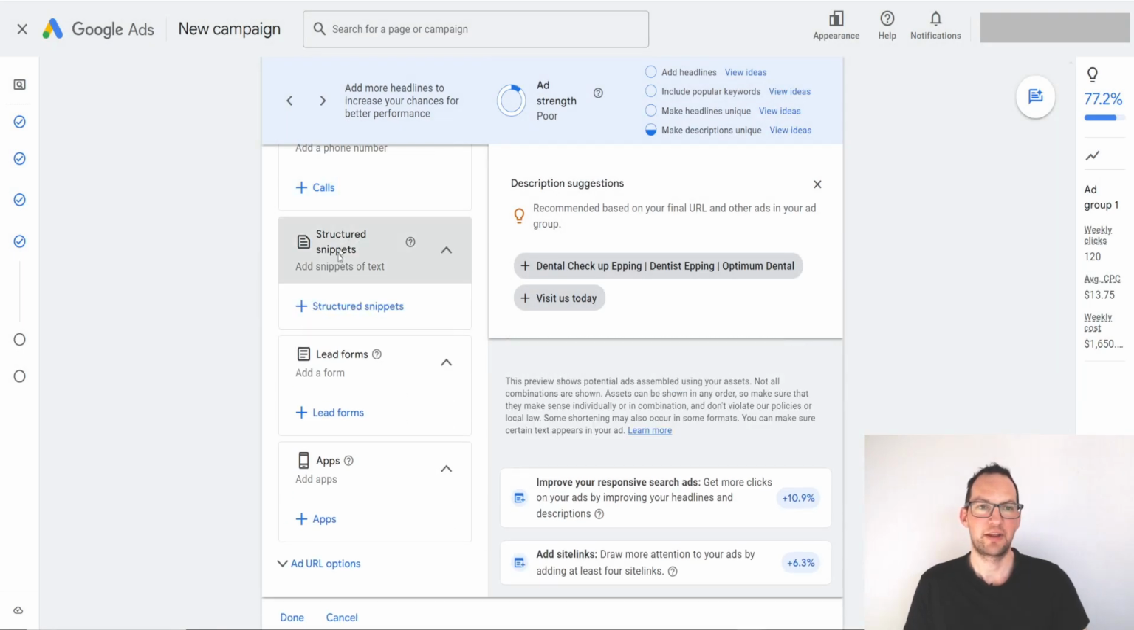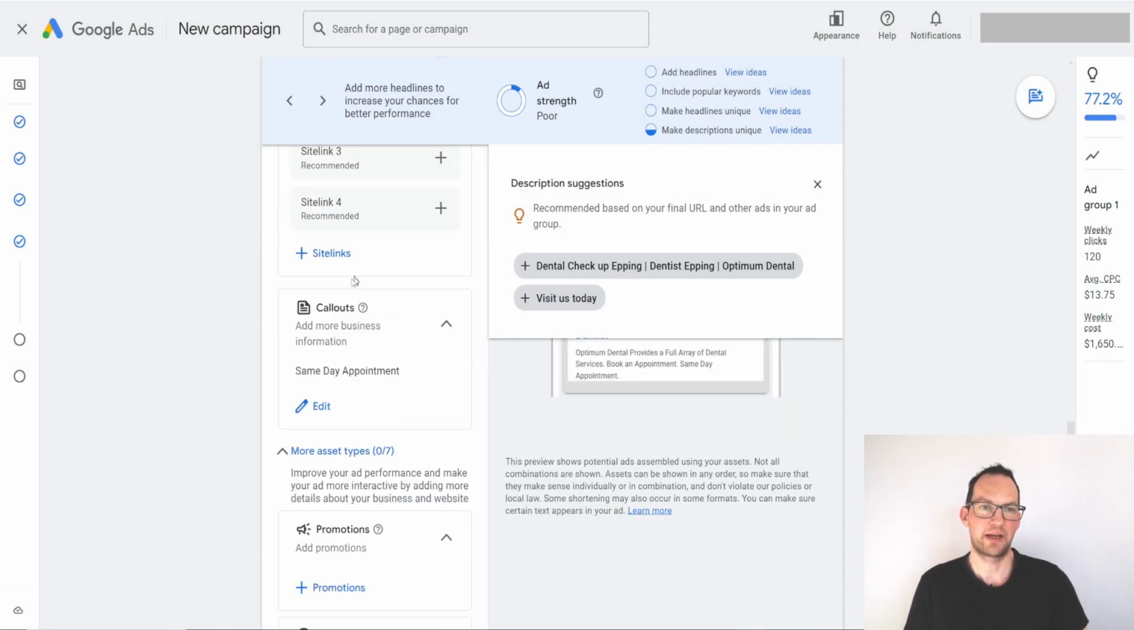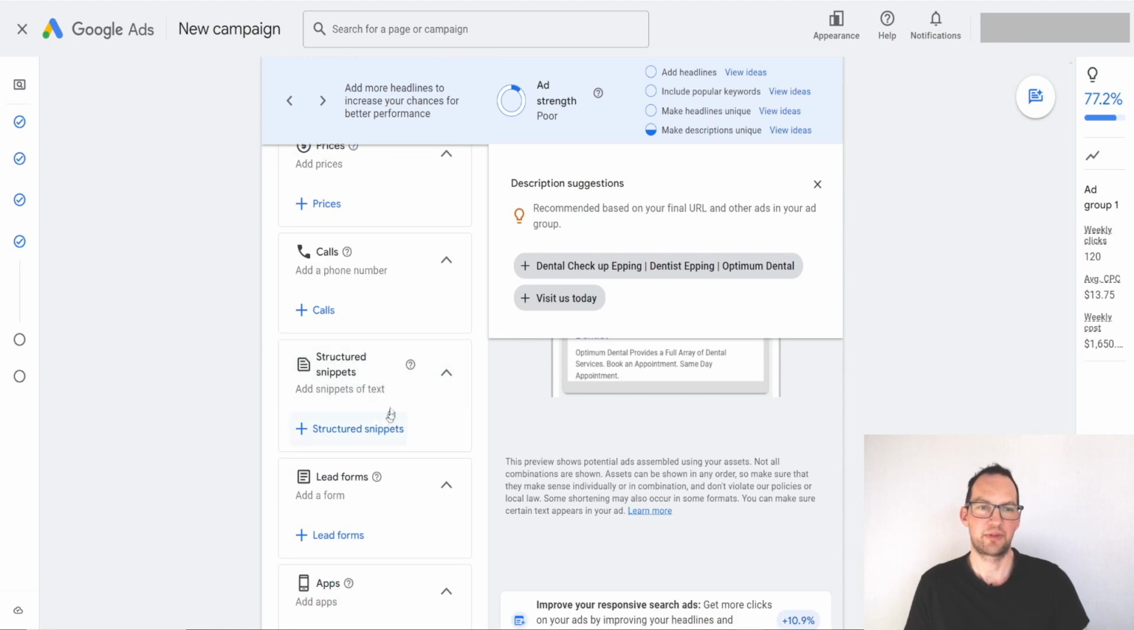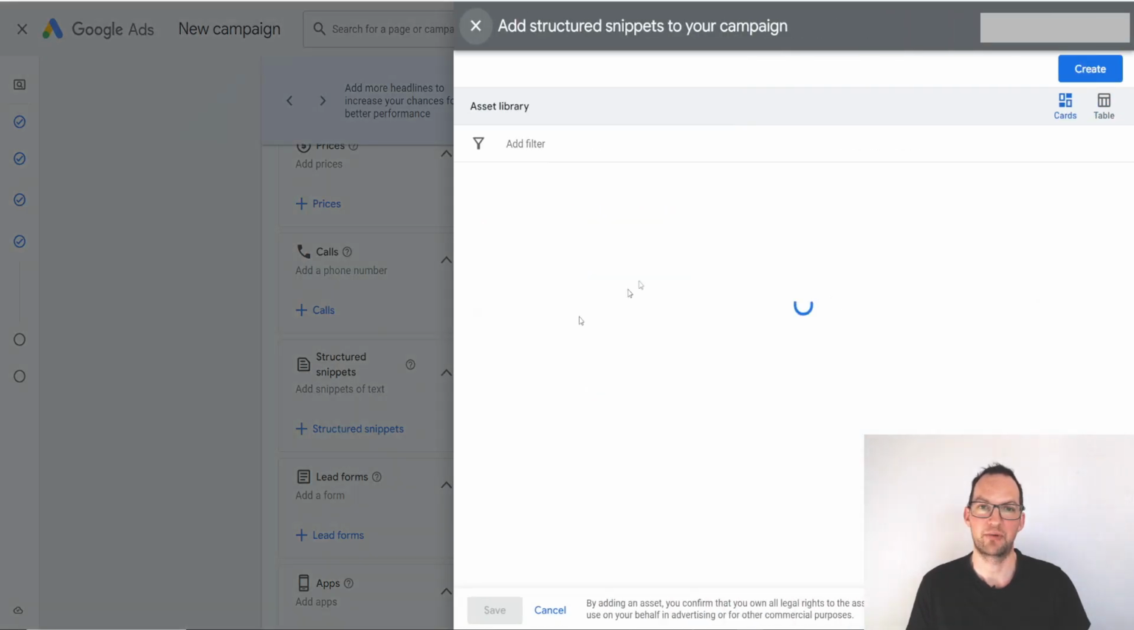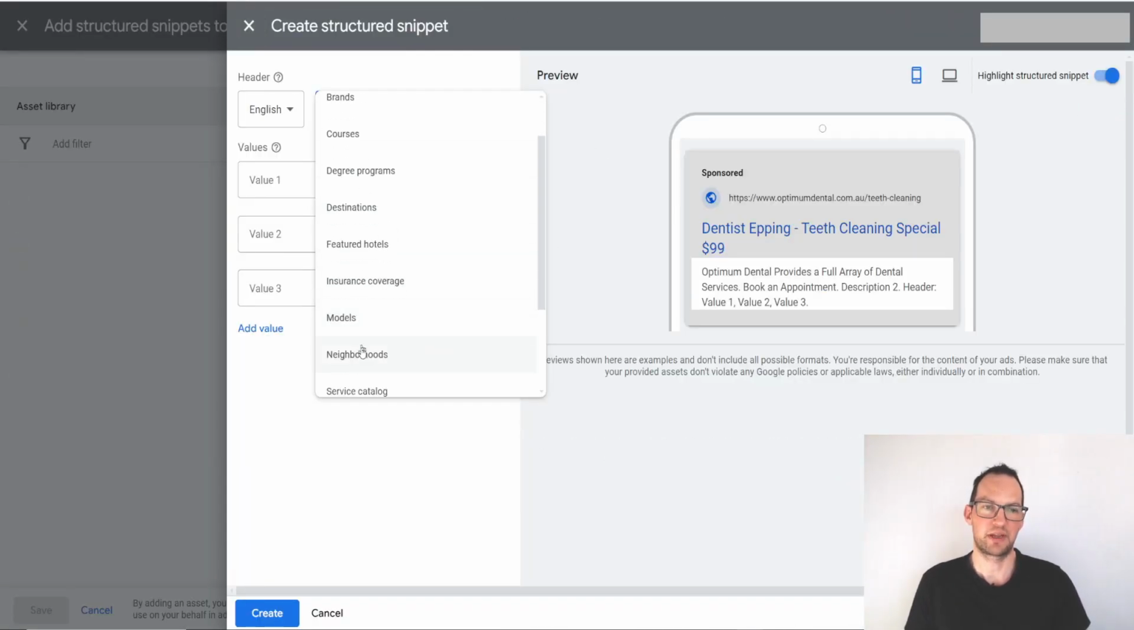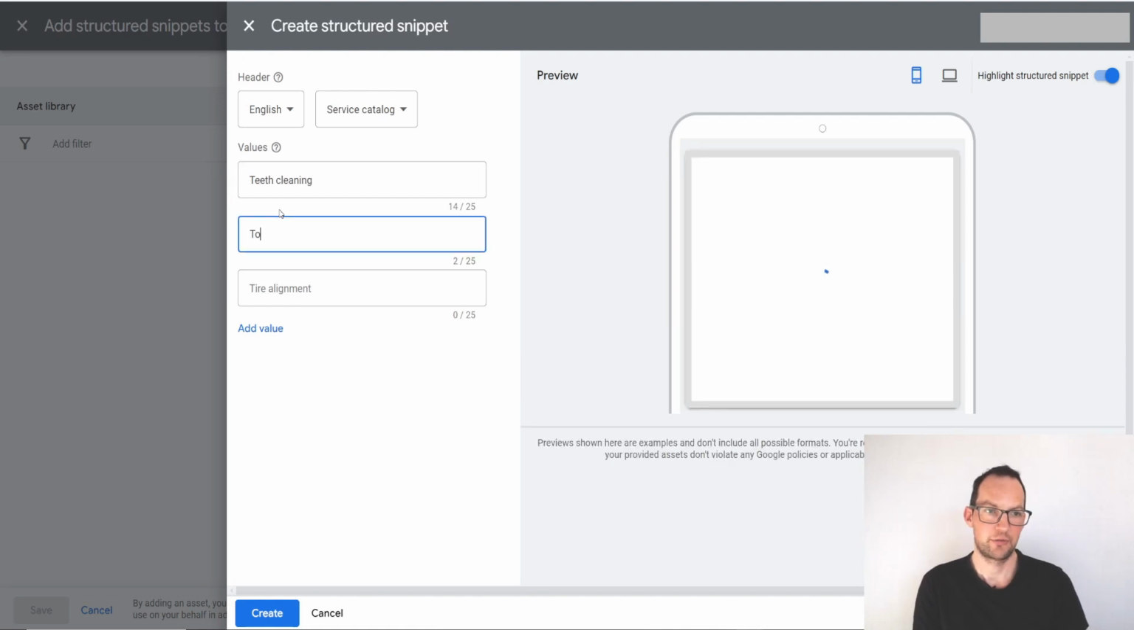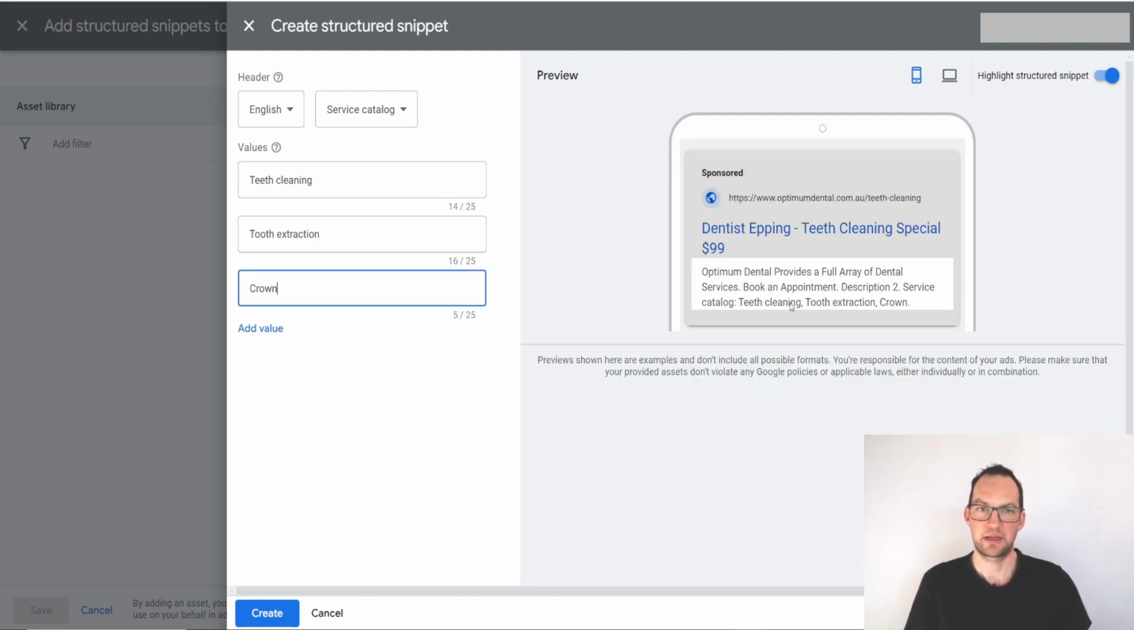Structured snippets. Now these are a bit similar to callouts, which are over here, except these are more lists or groups of ideas. So it might be a group of services, for example. If we come over to here, we've got some other different categories of things that we can add. So we might say teeth cleaning, tooth extraction, maybe crown, like that. And that's going to come up over here. And again, that's just going to add to the extra real estate that our ad is actually going to be taking up on the page.